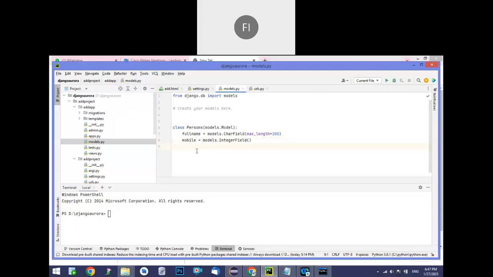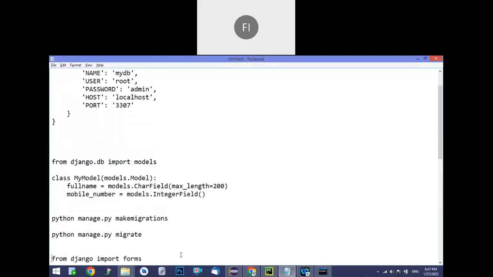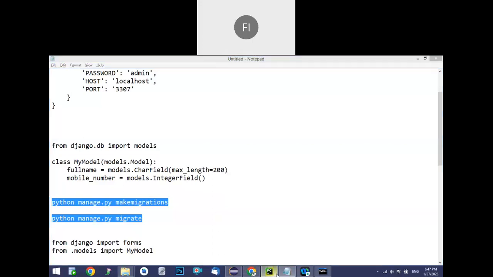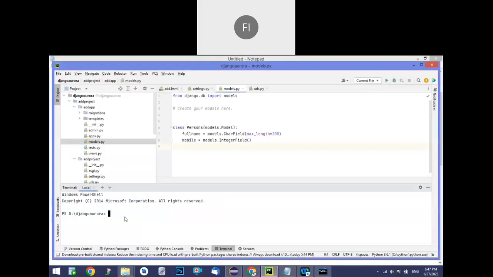After completion of these two things, you need to run two commands. One is makemigrations, another one is migrate. These two commands will help you create the table structure in the DB, and also allow the connection with the database. So first we need to do that part.